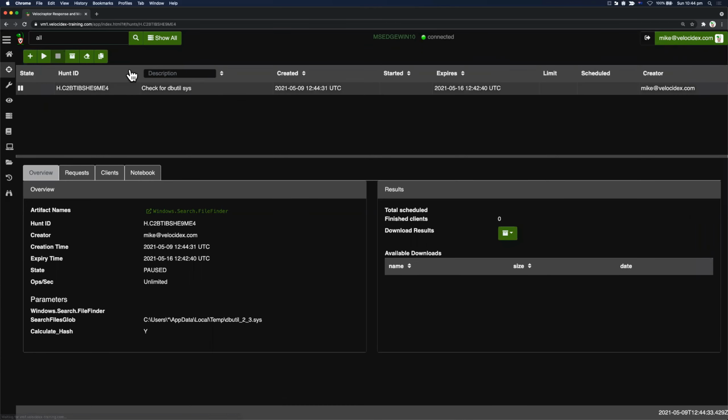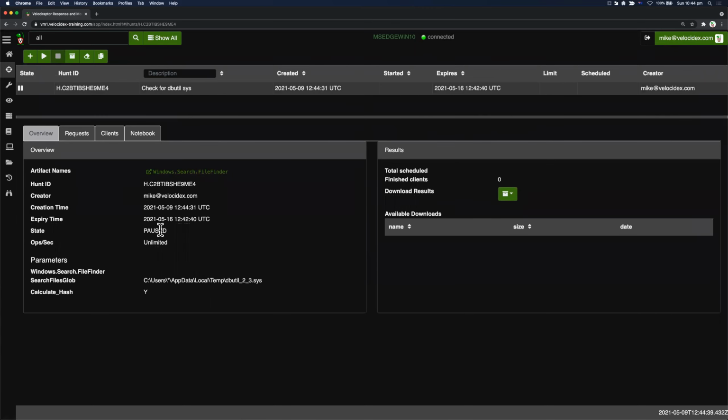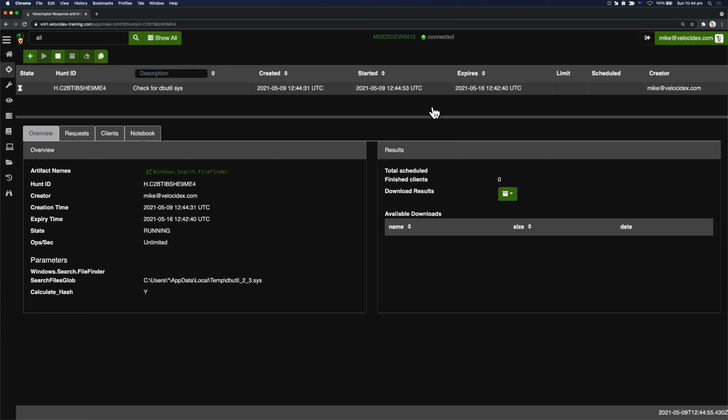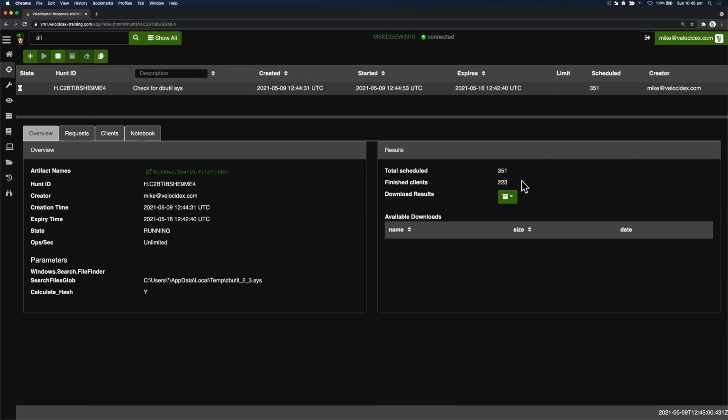Now, when I do this, this creates a hunt. That means that all the currently connected systems will collect this artifact when I click start. When I just created this hunt, it starts in the paused state, so it's not running right now. So I'm just going to click start, and off we go. That will cause the artifact to start, and you can see immediately that endpoints are being scheduled, and they're starting to run. All of these endpoints are searching for that particular file on the endpoint.